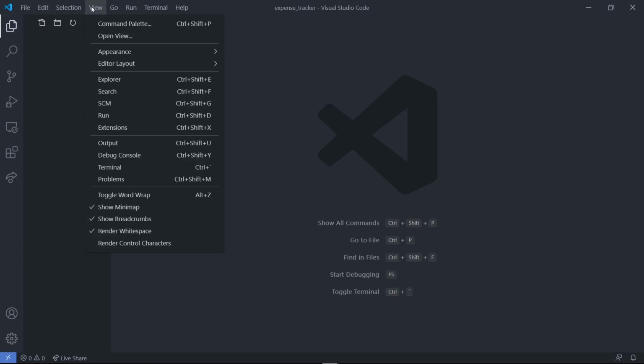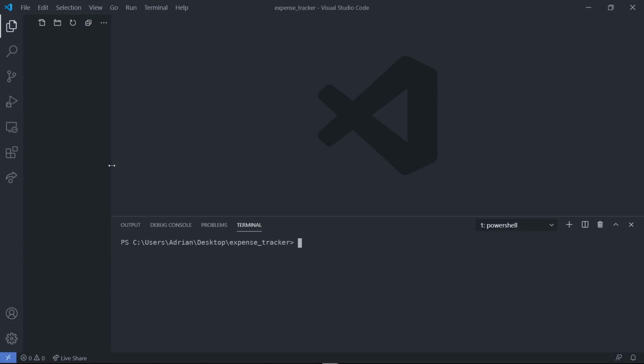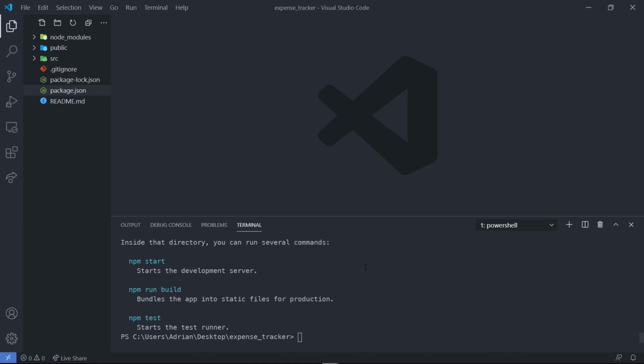Once you're in here, you can go under View and finally Terminal. This is going to open a built-in Visual Studio Code terminal. Of course, the first thing that we have to do is run npx create-react-app, and we can say /. This is going to initialize an empty React application right inside of our current directory. Our React app is initialized.